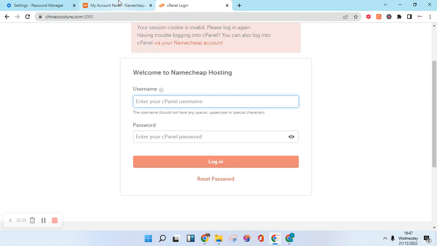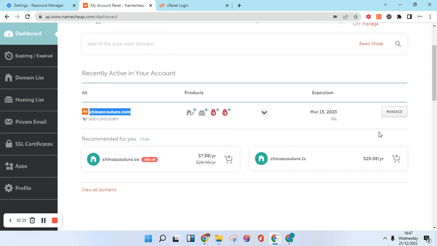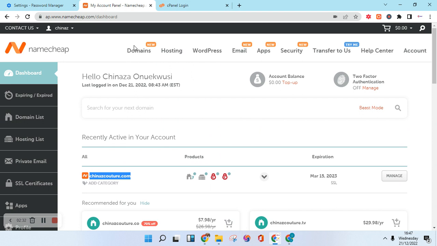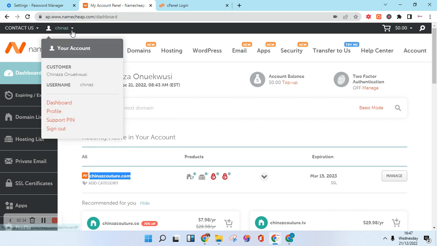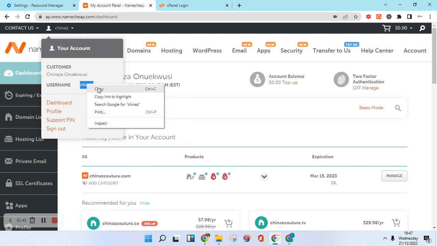That's the first method. Then the second method is to come to your Namecheap hosting. How do you log in? You log in by using your Namecheap username. Don't forget, the Namecheap username is different from the cPanel username. In fact, without your Namecheap account, you can't have a cPanel. So the Namecheap username is different from your cPanel username. Please, we should be able to make that distinction.